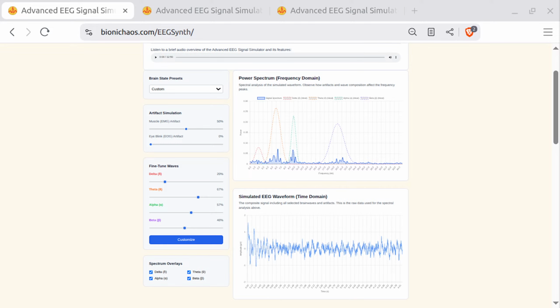Yeah, that's right. Can you write one? Certainly. Here is the developer brief for implementing the new layout. Developer brief, redesigning the advanced EEG signal simulator layout.